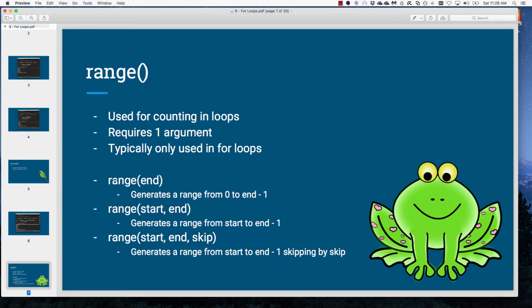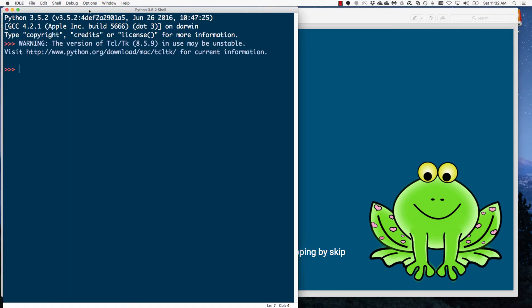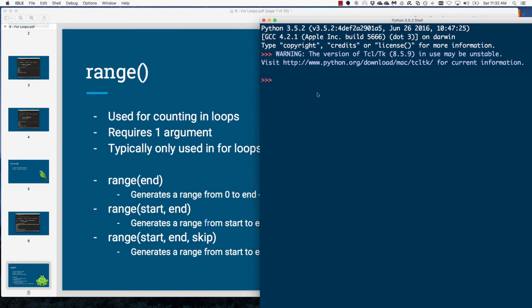If we just use range and pass in 1 argument to represent where we want to stop, like if we go range and pass in a 5, then it's going to generate the numbers from 0 to 5 minus 1, so 4. Just so we're all on the same page, let's take a look at what that looks like in IDLE. We can do this here in the interactive prompt. We're going to use this in a for loop.